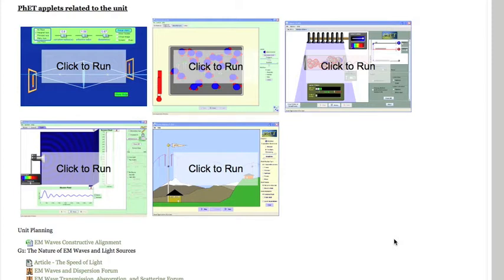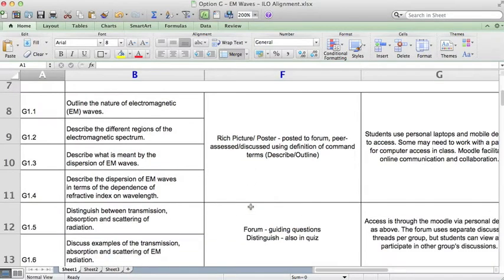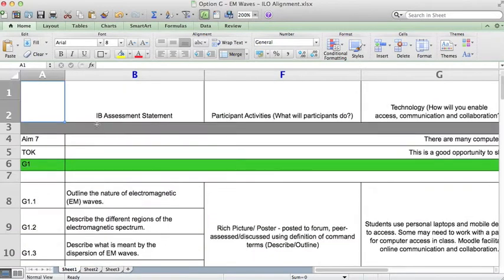So I've made an Excel spreadsheet to help myself out in planning, and in column B here you'll see the IB assessment statements. For physics, those play the role of intended learning outcomes. So you can see them listed here. There's quite a few.